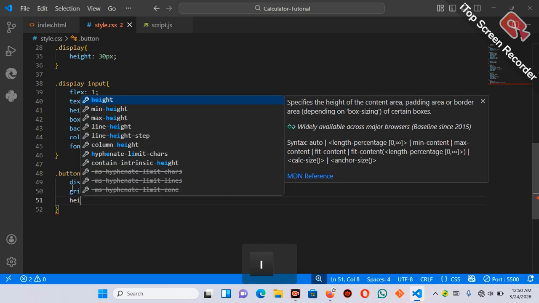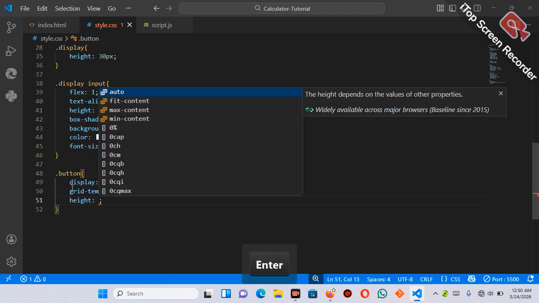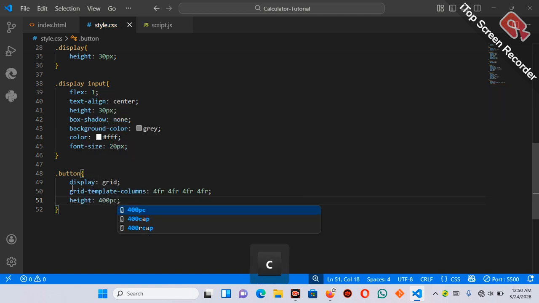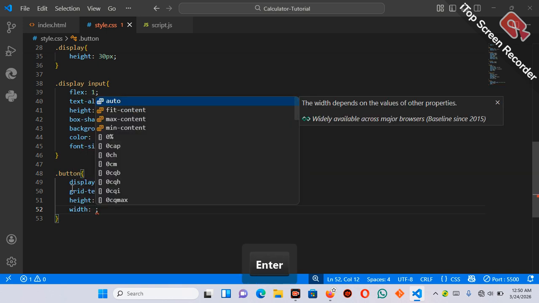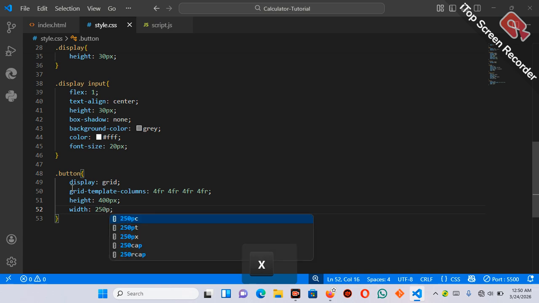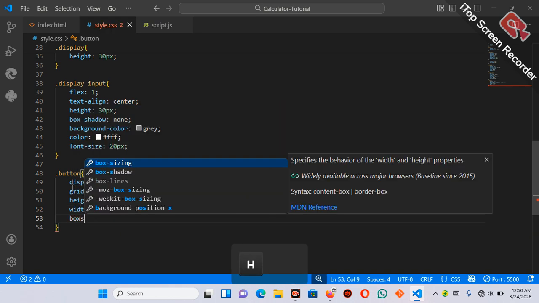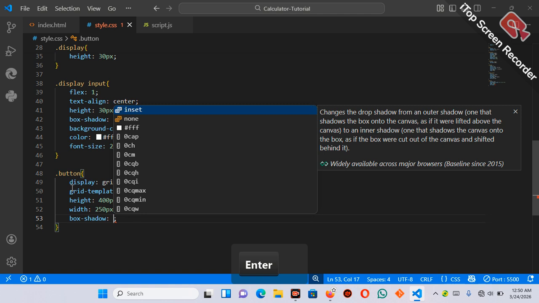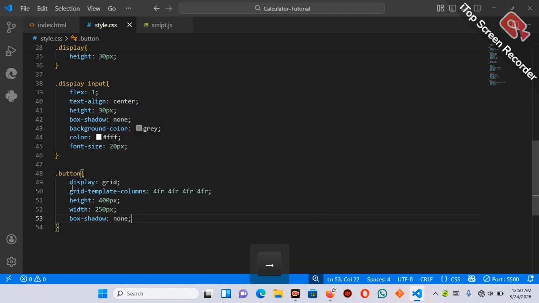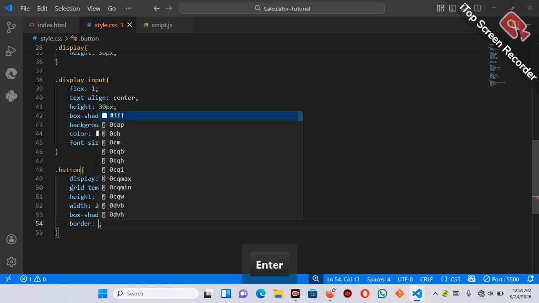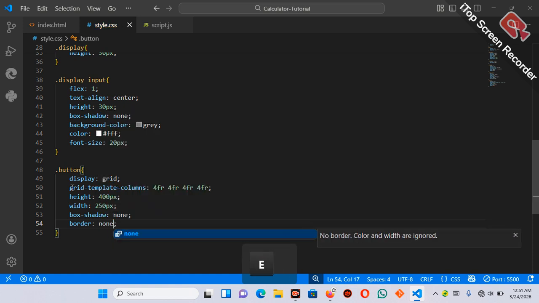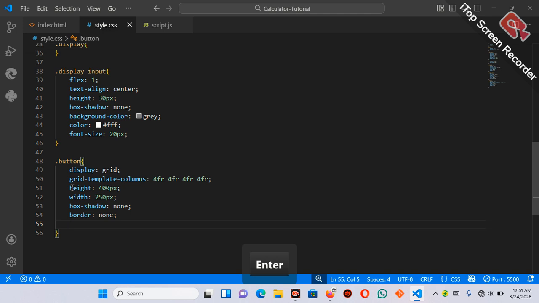The height of the button should be 400 pixel. That is height. The width should be 250 pixel. A box shadow should be none. You don't want box shadow. Should our border also be none? Don't want any border line.